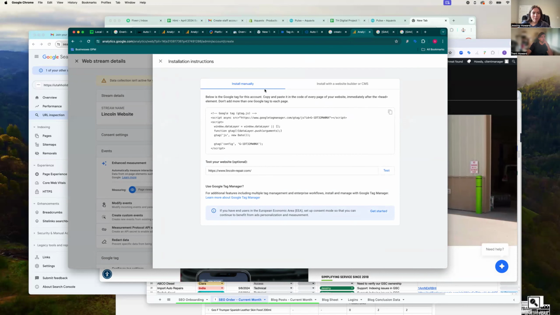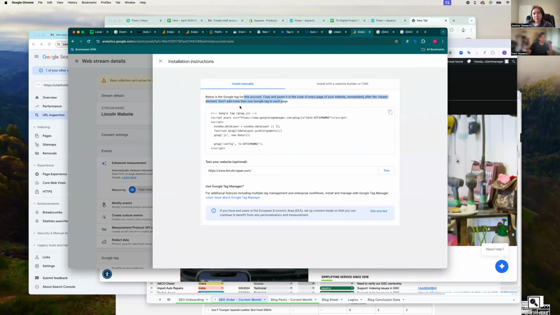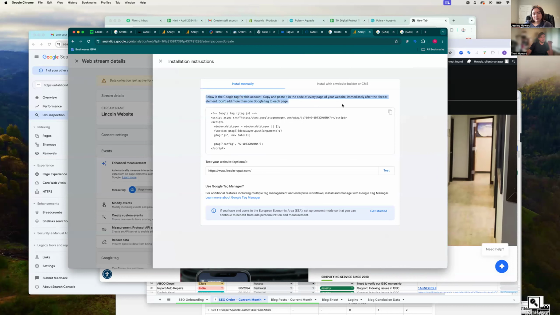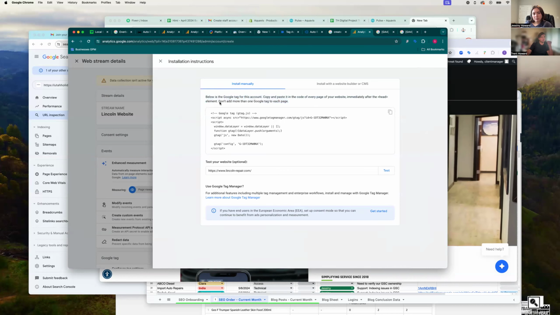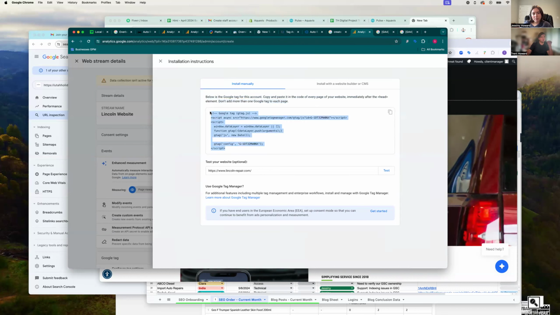All right. So we can install it manually. So this is the tag that we need to insert manually to the site. So below is the Google tag for the account. You can copy and paste the code onto your website immediately after the head element. Don't add more than one Google tag to each page. So we could do it this way, or we can use Google Tag Manager to do this.